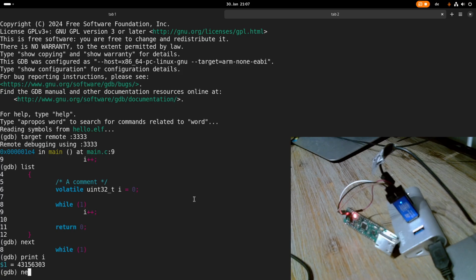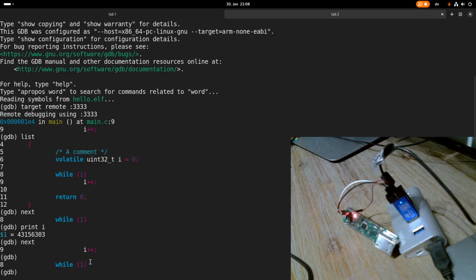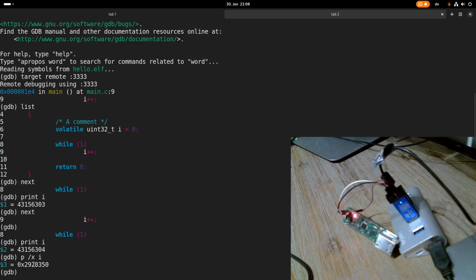Okay, so let's step some more steps forward. And if I just press enter here again, it will automatically execute the last command, which is next in this case. And I'm back here at this while loop. And if I print out the value of I, we can see it was increased by 1. Another maybe interesting thing, if you want to print out the variable in a hexadecimal format, we can use this slash x notation here, and then we will get a hex value.